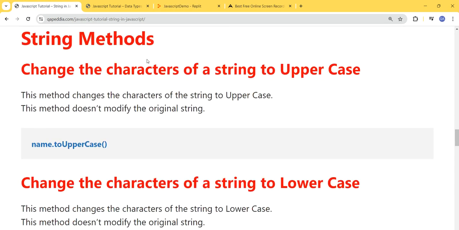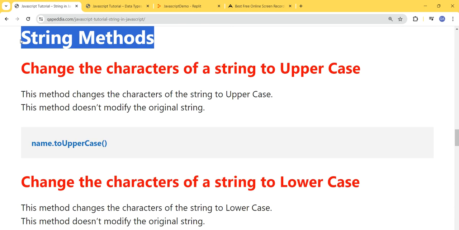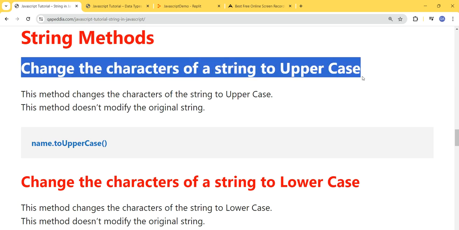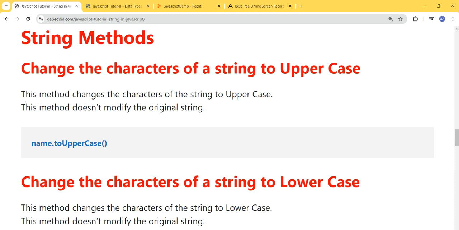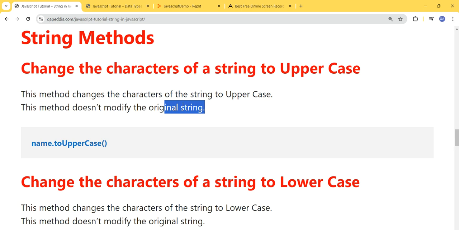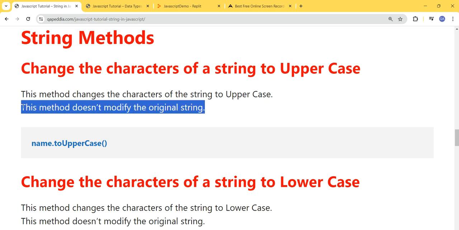Okay, now let's see string methods. String methods means functions. Functions will do some task, we know that. So methods will also do some tasks. Every method will have a different type of task. So we have a method called toUpperCase. What does this method do? This method will change the characters of the string to uppercase. And this method does not modify the original string, because our strings are immutable, so no method or attribute can modify our original string.